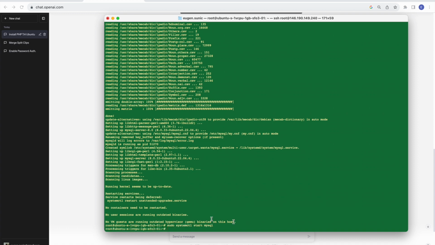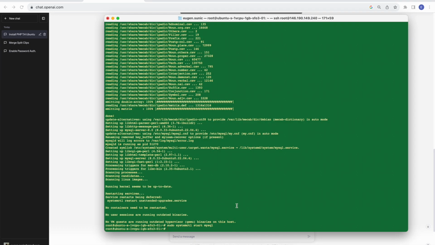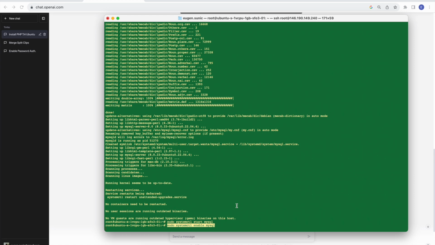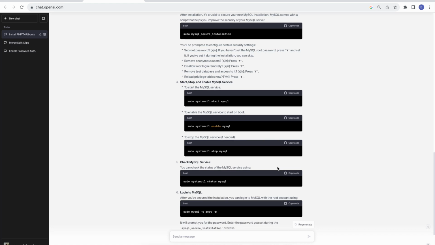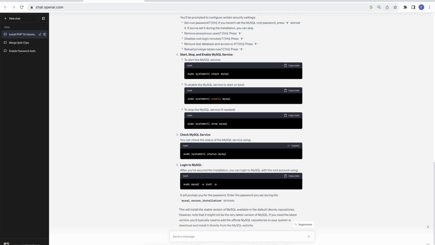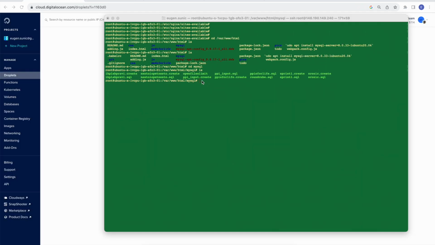So start MySQL. Now let's enable this so that it starts on boot every time we reboot the server. Okay, and let's check the status of the MySQL server. As you can see, it's active and running. Now we're gonna add two databases to our system.